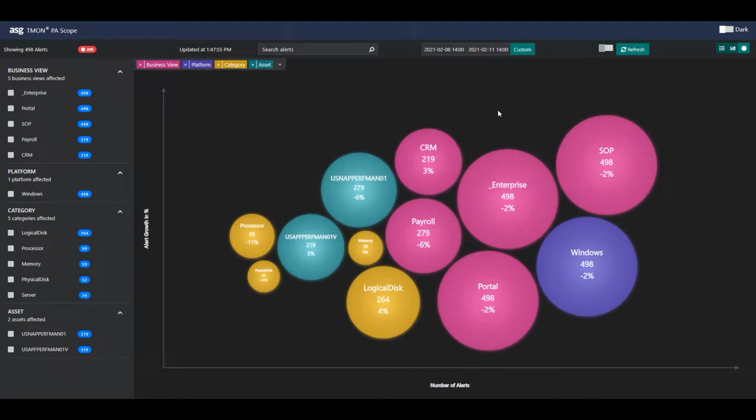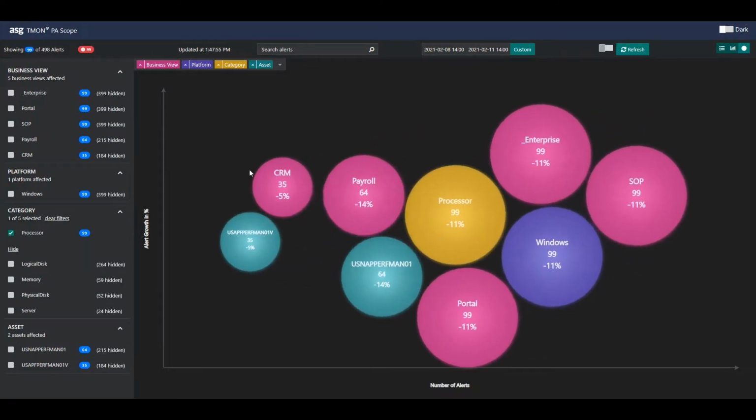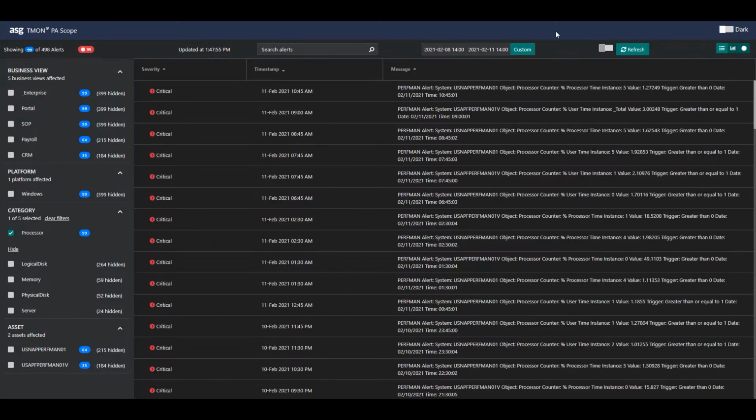And then once you drill down into a specific area, I'll pick processor again, we can go back to the alert list view where we can get into the details more about what was going on then. So this is presenting yet a different way, an analysis of the alerts and looking at a change in time, the baseline from the previous same time frame.